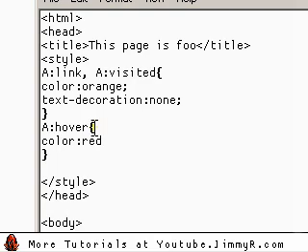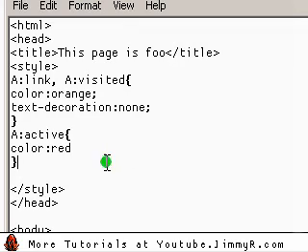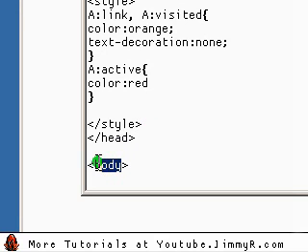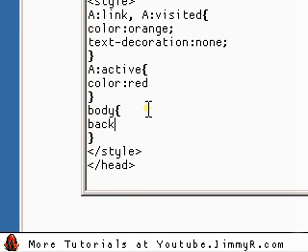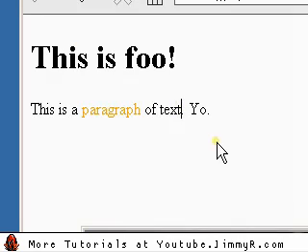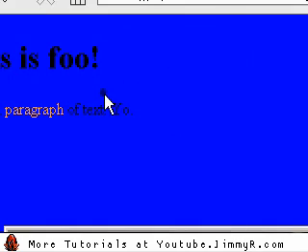The next one is called active, which means you have that website currently open. You can also change the CSS for the entire page, or the HTML body. Let's set the body background to blue. So it sets the entire HTML body's background to blue.